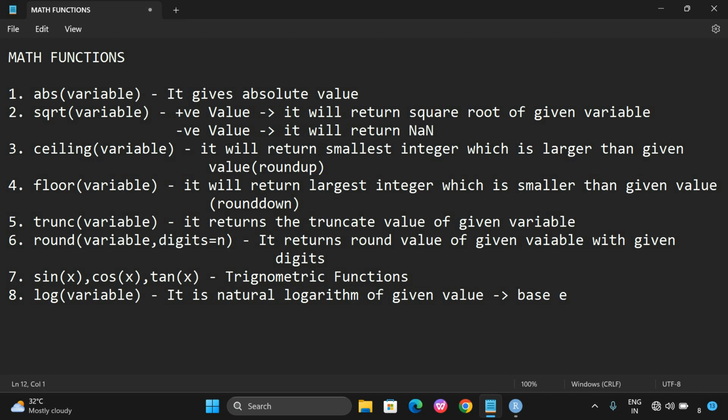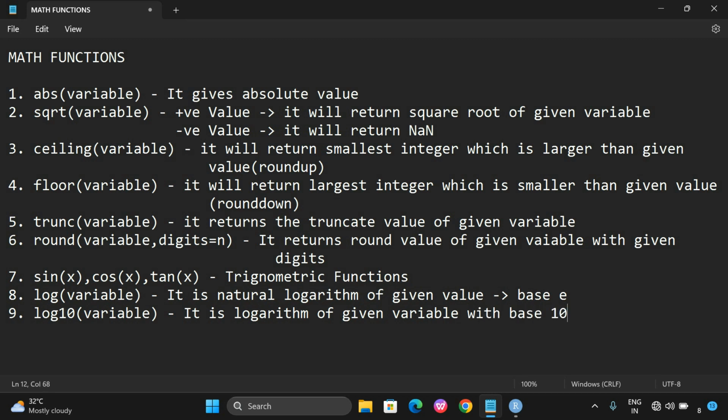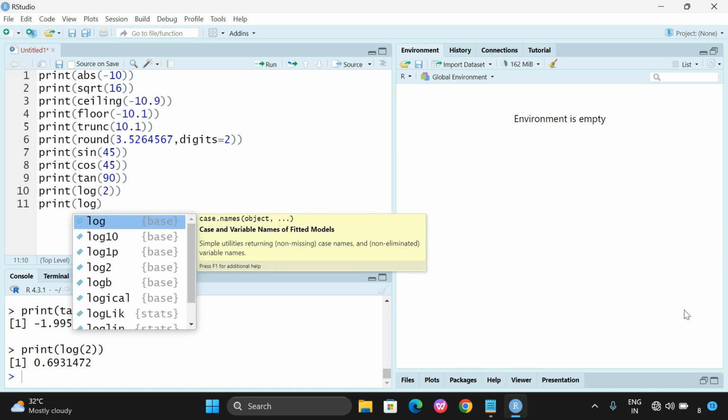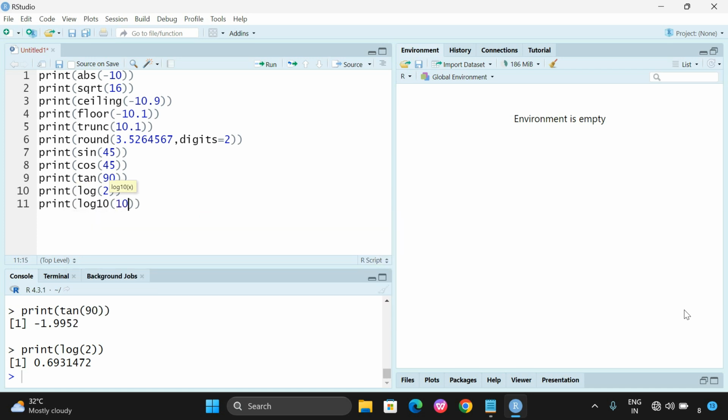And the next one, log 10 of a variable. That means base 10. It is the logarithm of the given variable with base 10. So you can observe here, print log 10 of 10. That means log 10 base 10, which is nothing but 1. And if it is log 2 base 10, we'll get the result as 0.3010. So that's the difference.